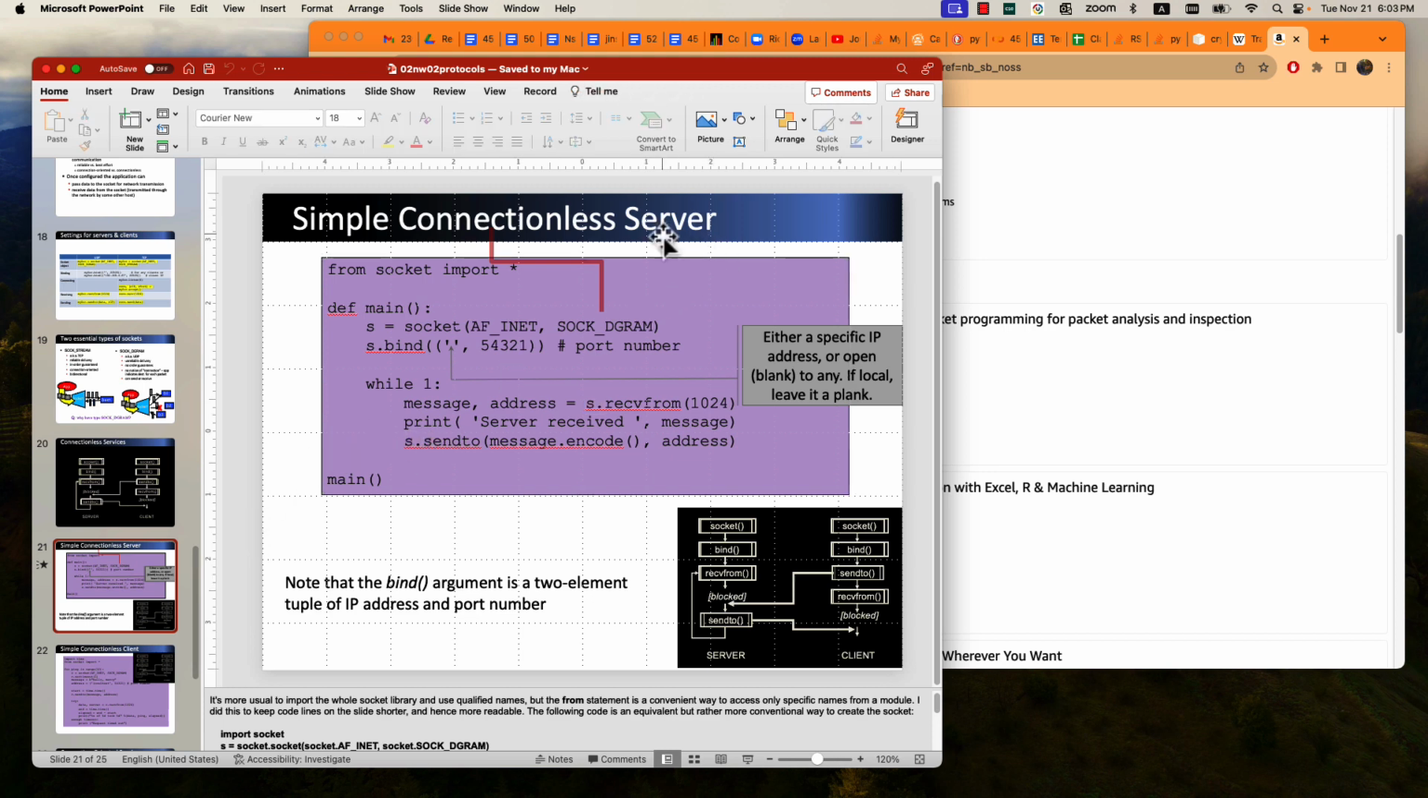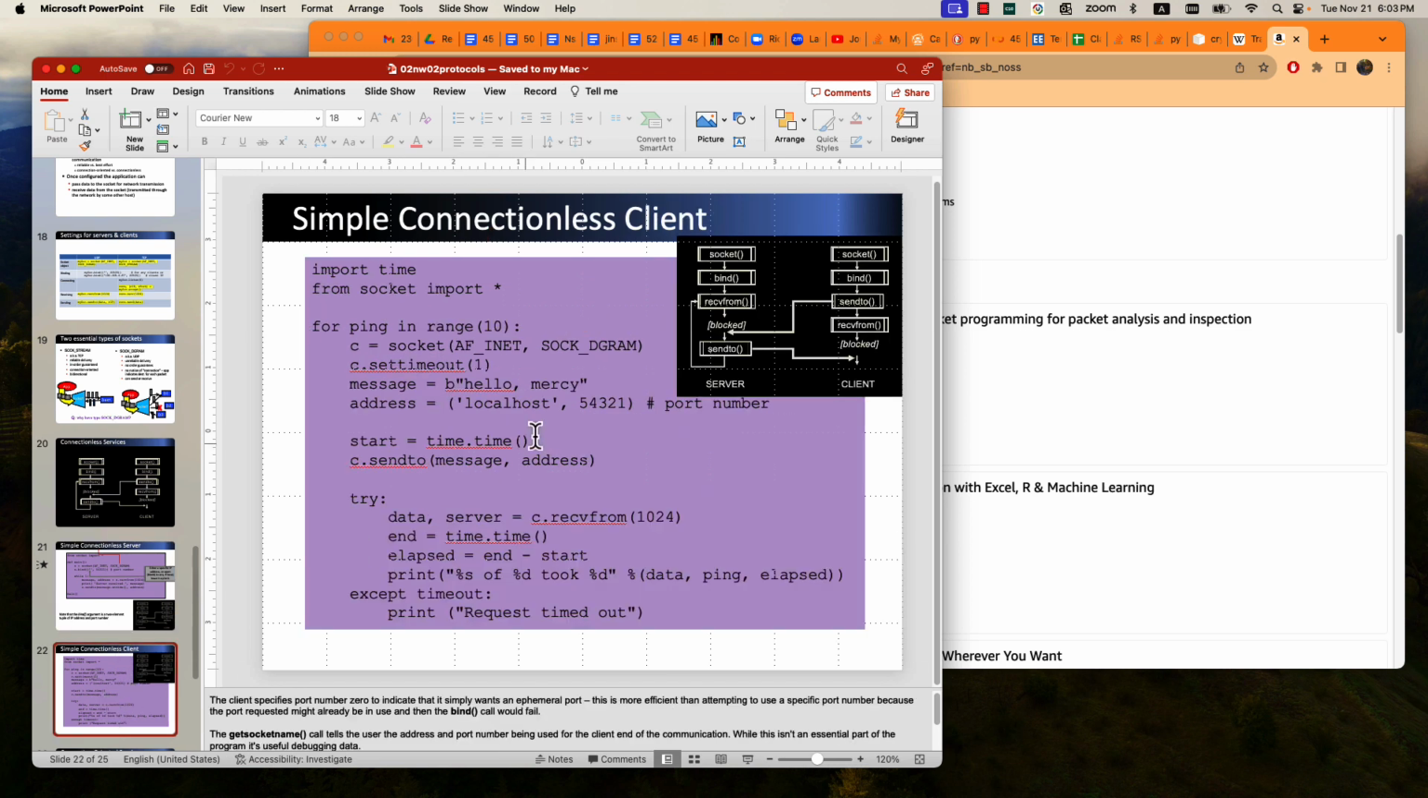This is the server side of UDP. On the client side, a socket is also created. A socket object is created for the UDP protocol, which is sock dgram. So this is a socket object. That socket object can receive, and that socket object can send.